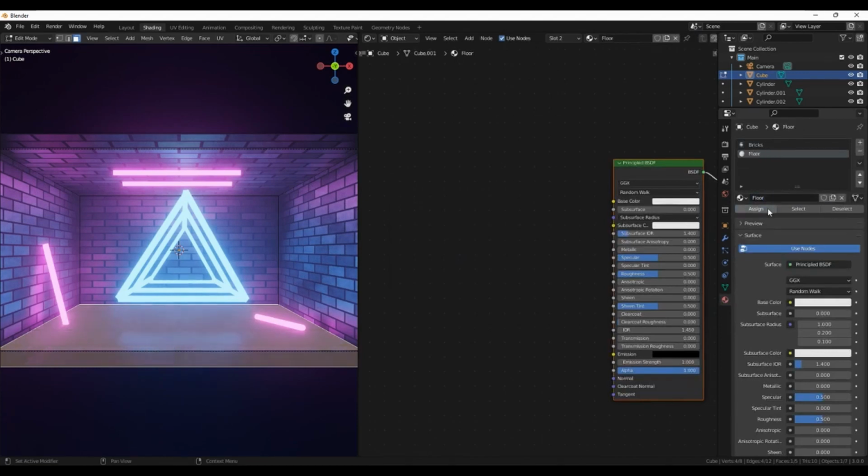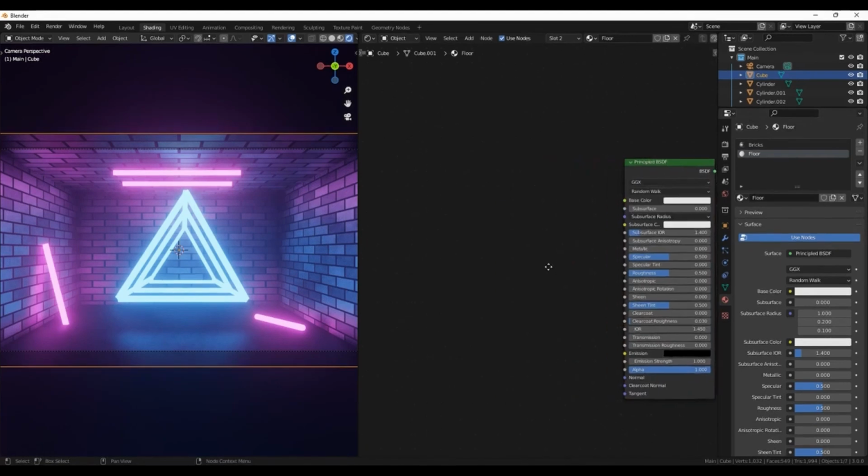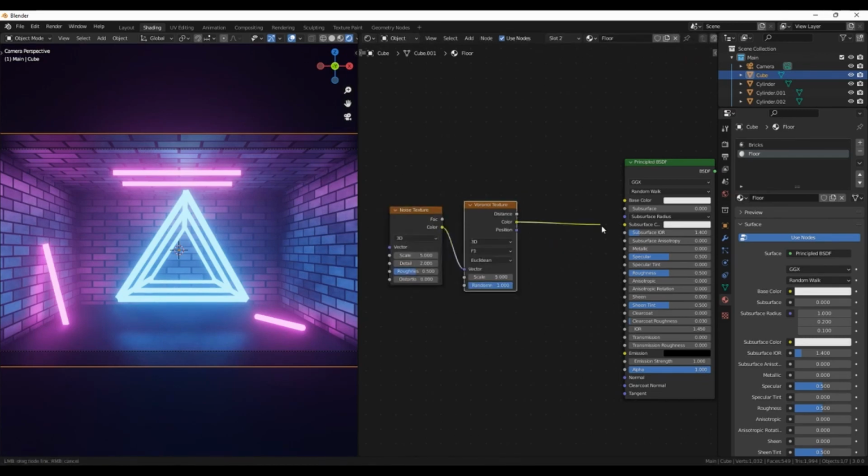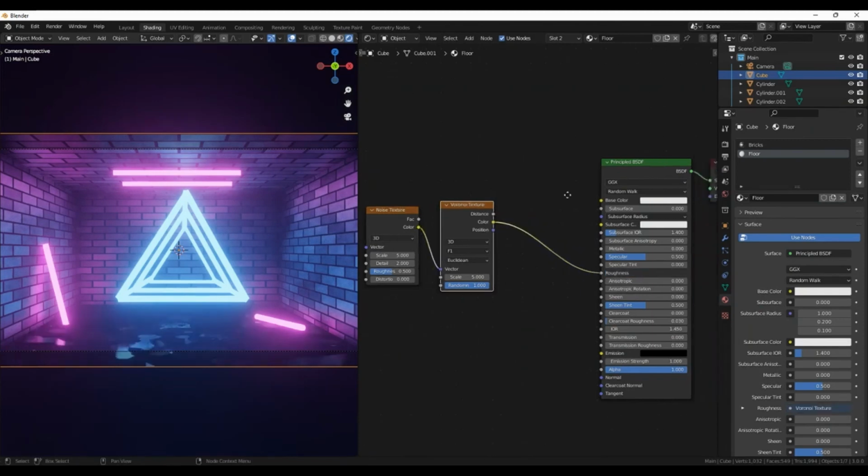And let's assign it. For the floor, we need to add two different textures. So first, let's search up the Voronoi texture, this one right here, and also a noise texture. Let's plug in the color over here to vector, and this color here to the roughness. And now you should see some sort of patterns forming over here. Let's bring the base color down to a mid-grayish so we can see it much better.